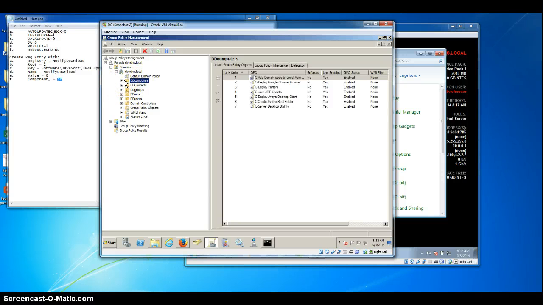So in here, in my group policy management, I have a number of organizational units, and for my computers OU, this is the OU that contains all my workstations, I already have a computer-based policy that deploys the Java JRE Update. So I'm going to go ahead and edit this existing policy in my case. If in your case you don't have one, you can just create it.